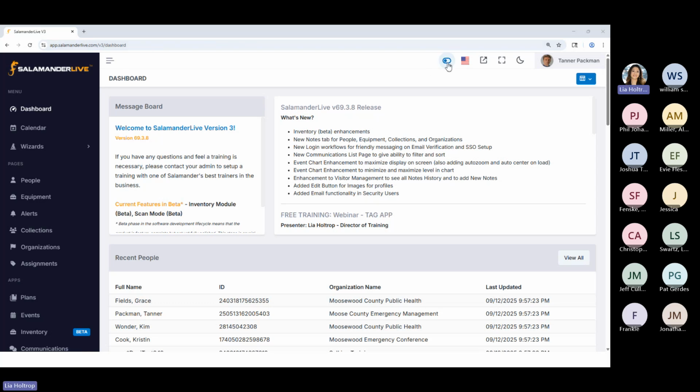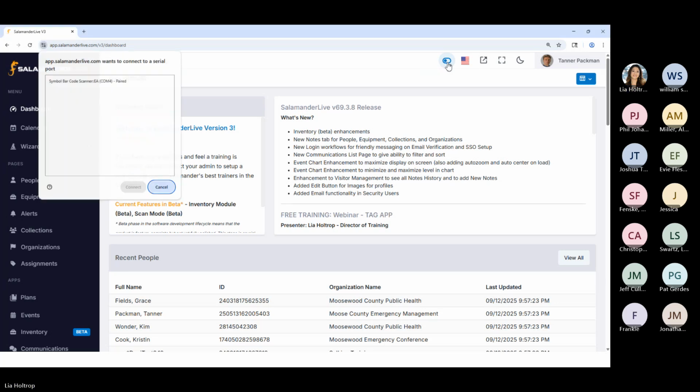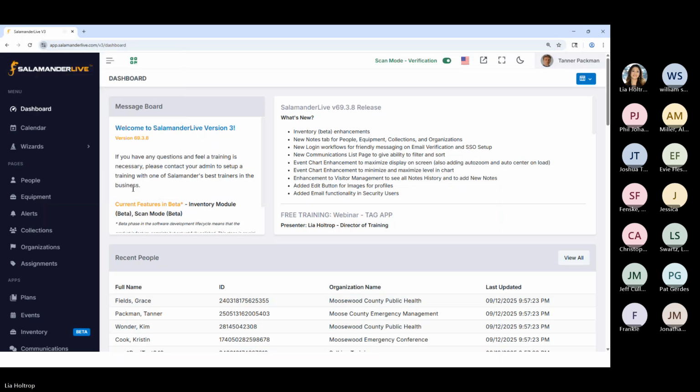So all you're going to do is click on that once you have it configured, connect to scanner. You're going to see that app.salamanderlive.com wants to connect to a serial port. You're going to simply click on your scanner that appears here. So there's my symbol barcode scanner. Click on that and then click connect. Once you click connect, the default scan mode is going to be verification.